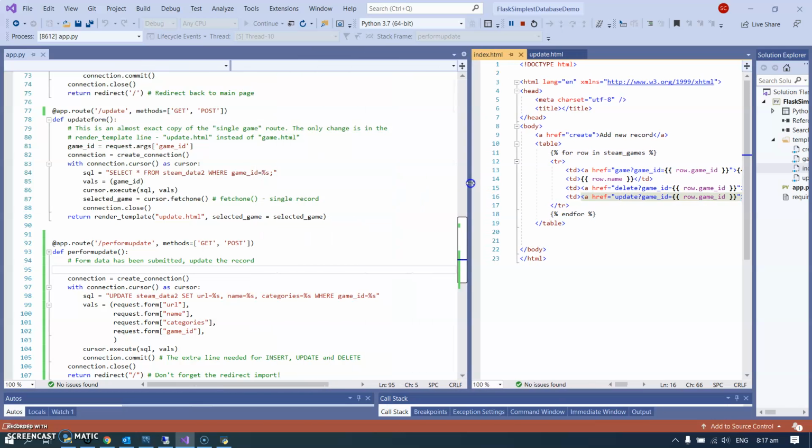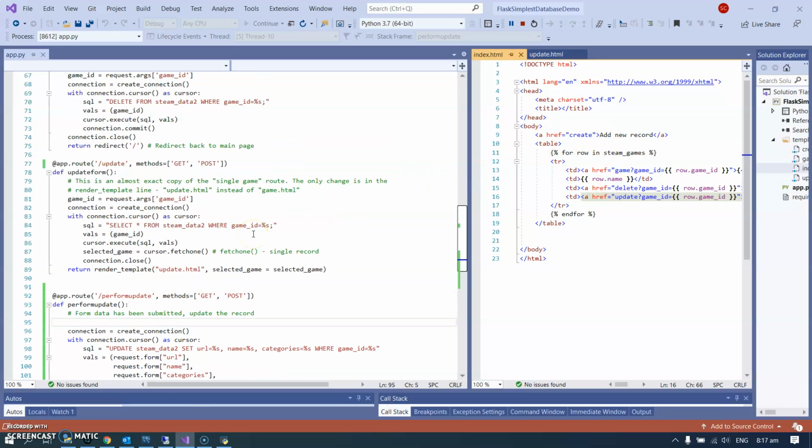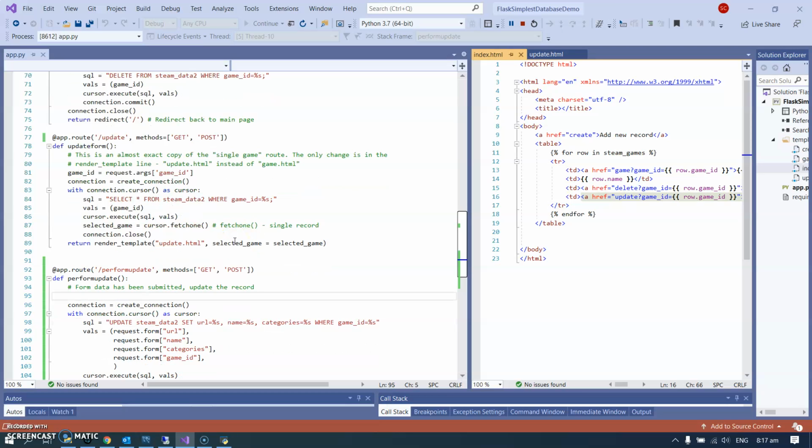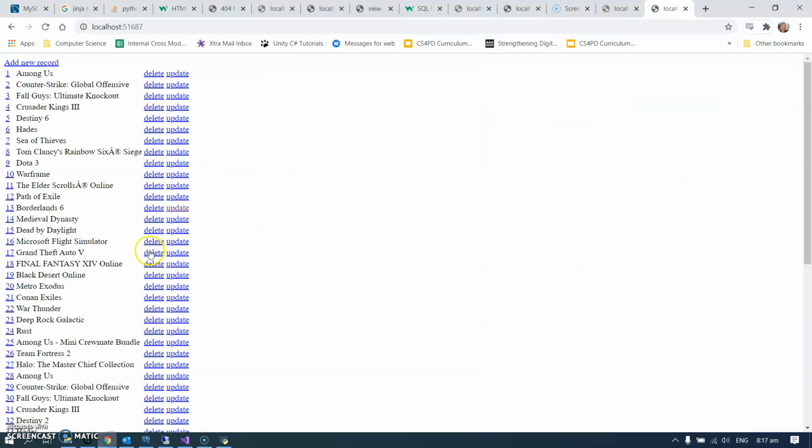Then when you go to this update route, I've tried to simplify this by splitting it into two routes, and I'll explain why I've done that. It's because of the extra complexity. I'll show you what's happening.